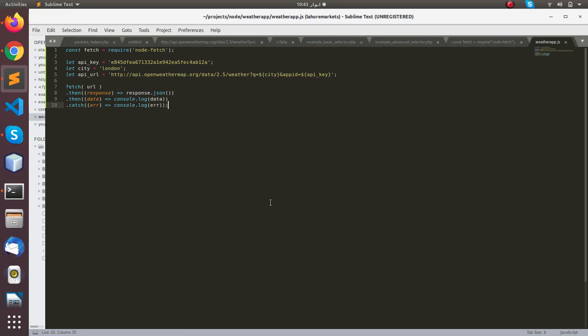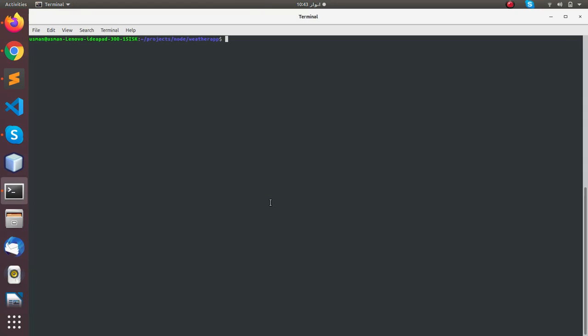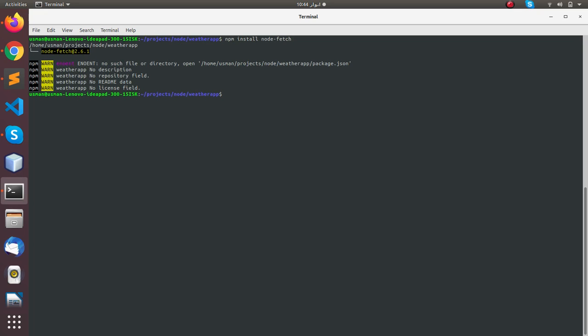Okay, for this application to run successfully, we need to install a module called node fetch. Go back to the command line within the project directory and run this command, npm install node-fetch. Okay, node fetch is now installed. Now we can run our weather app.